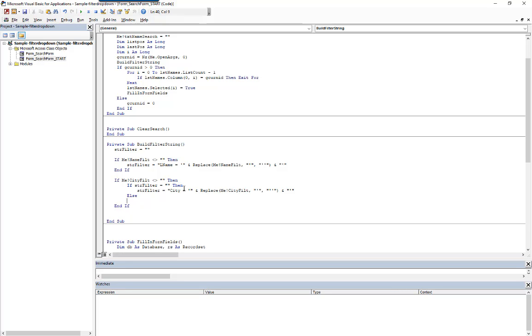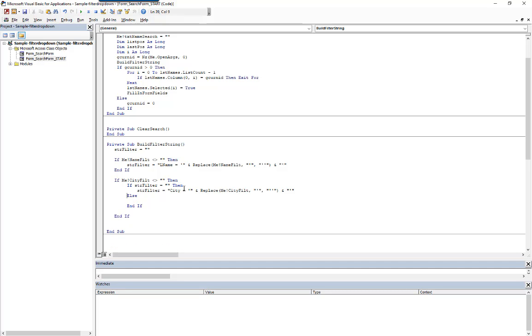Now, if there is already a name in there, then it's going to be the same as before. It's just that we have to put "and city equals," etc. I guess I could have put the "and" part in a separate if statement and then just put the replace once, but it's easy enough to copy and paste that. Okay, so that is going to give us the city filter.